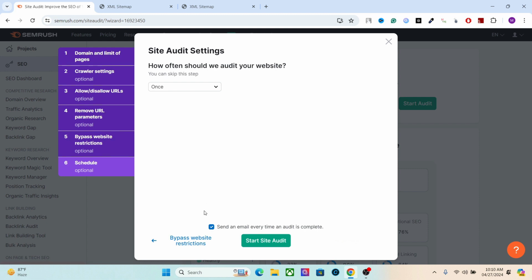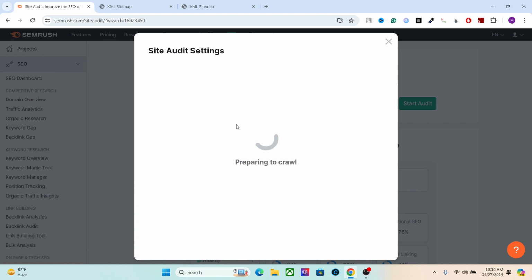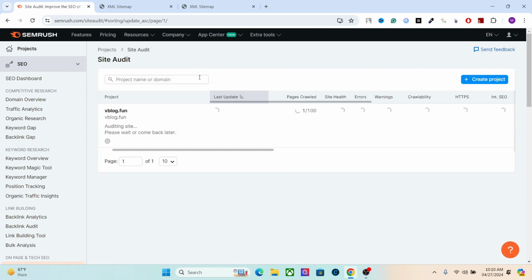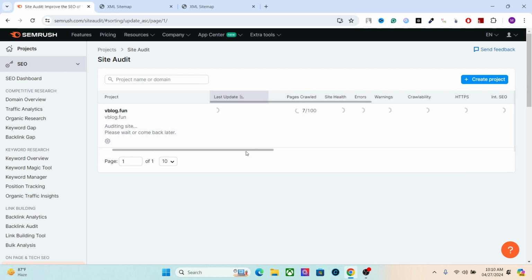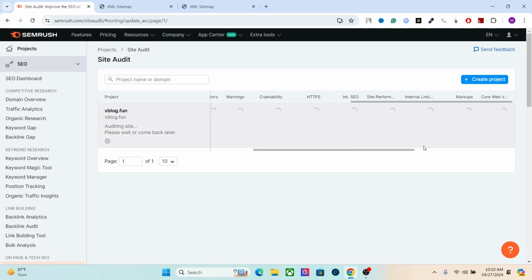All right. So once you are done with this, start the website audit and let SEMrush crawl your website. All right. So now SEMrush will crawl your website, collect some data, and show you the website health, errors, warnings, and other technical problems, and you can fix them on your website.